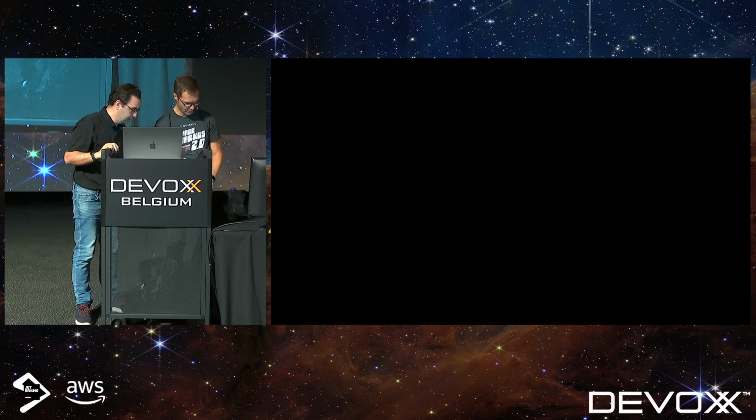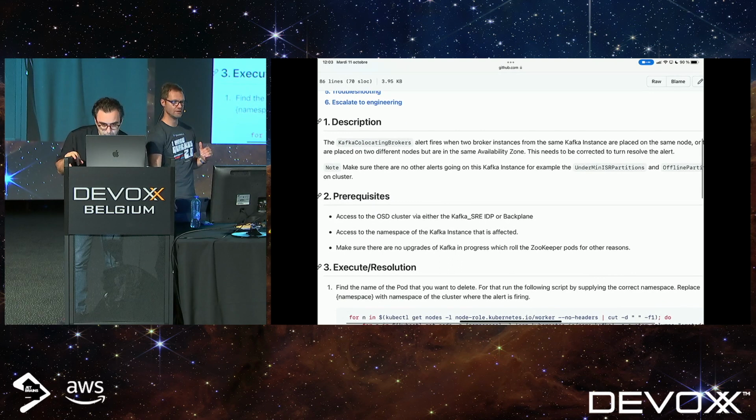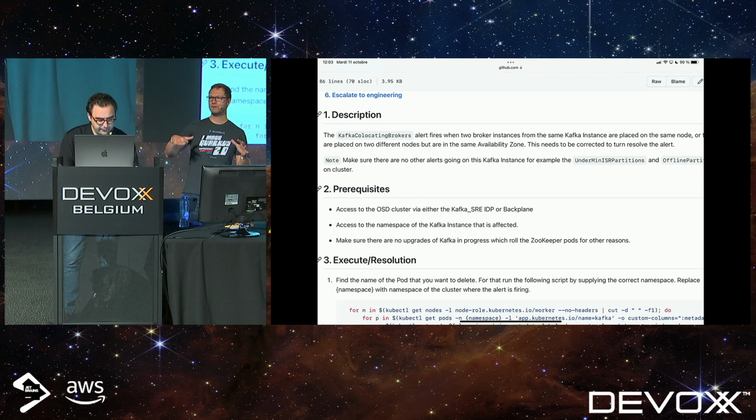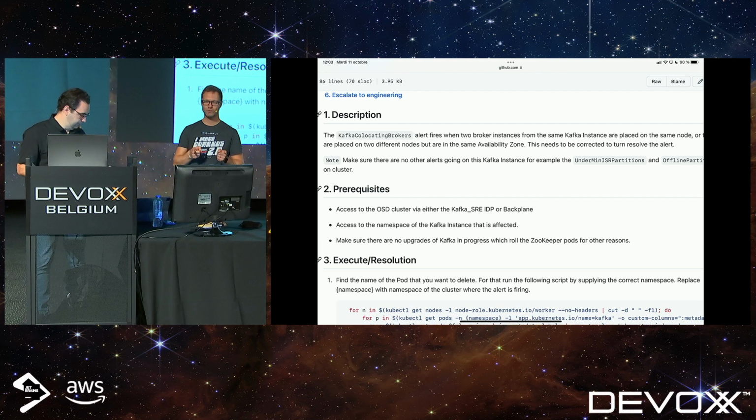All right, so this is the standard operating procedure structure that I was mentioning that I couldn't show you initially. It's got five sections. The first one is a description that says, okay, we've got this alert because two brokers are essentially on the same node, and they shouldn't be, because we have availability concerns here. It makes a note that you shouldn't try to apply those things if you have instability under min in-sync replica, because you might lose data by trying to fix the problem. So that's the first one.